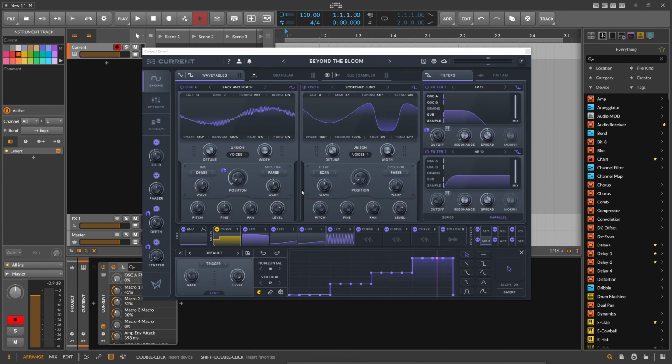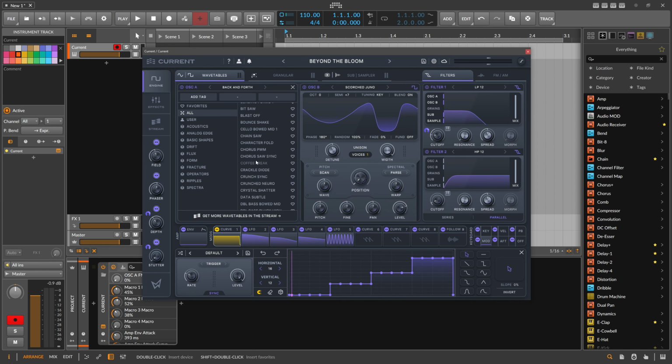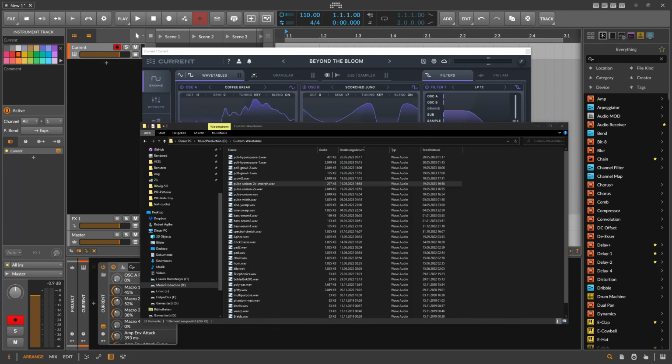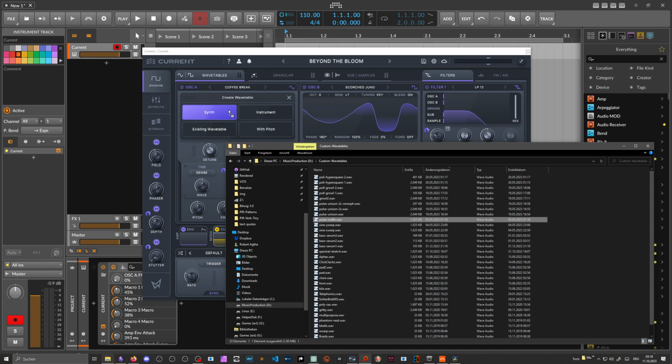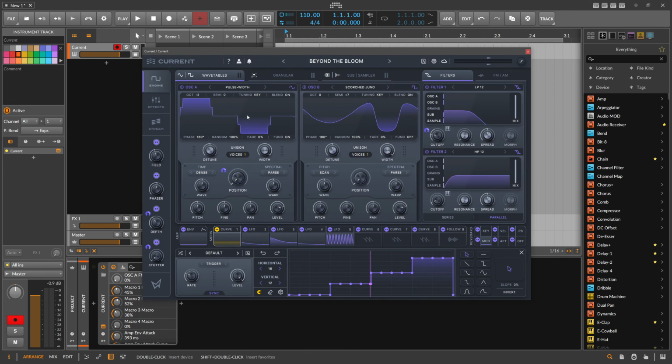The only thing I couldn't find in Current is a wavetable editor. You can choose here and select different wavetables from the preset menu here. And you can also go maybe into your library and select some wavetables you already own and drag it into here and say maybe this is an existing wavetable and then just use that. But there's no integrated wavetable editor you know from maybe Serum or Vital. Maybe there's something like this in the future, but in the first release here it's not included, so keep that in mind.